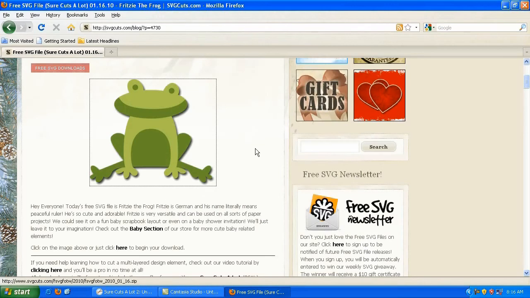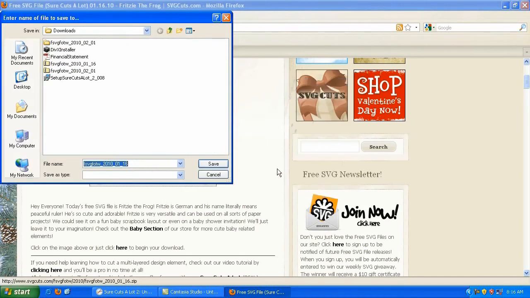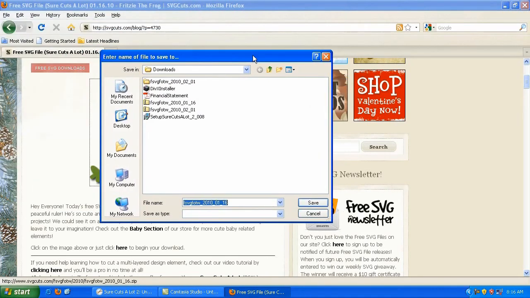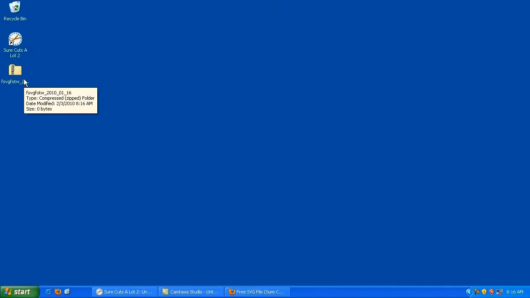Now watch, I'm going to do it again. I'm going to click on the frog, hit save, and this time a window comes up and asks me, where do you want to save this file? I'm going to place it on the desktop for now, and hit save. I'm going to minimize this and go to the desktop here. And there's my zip file.